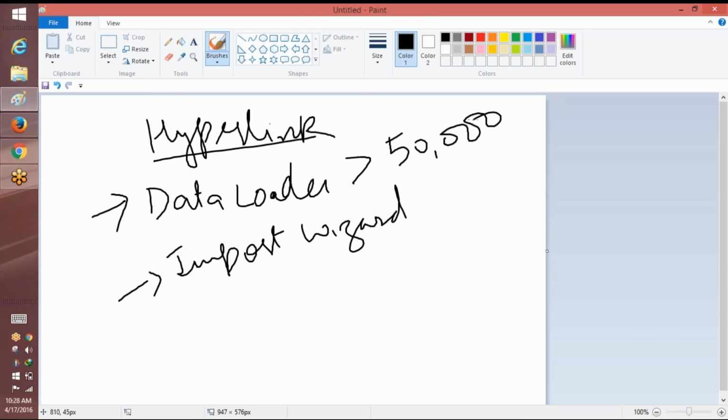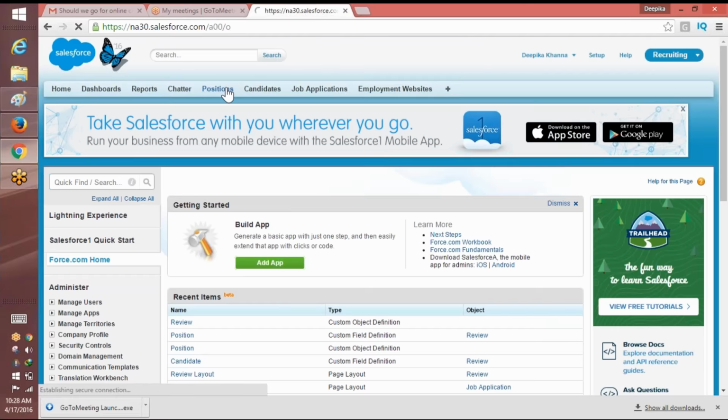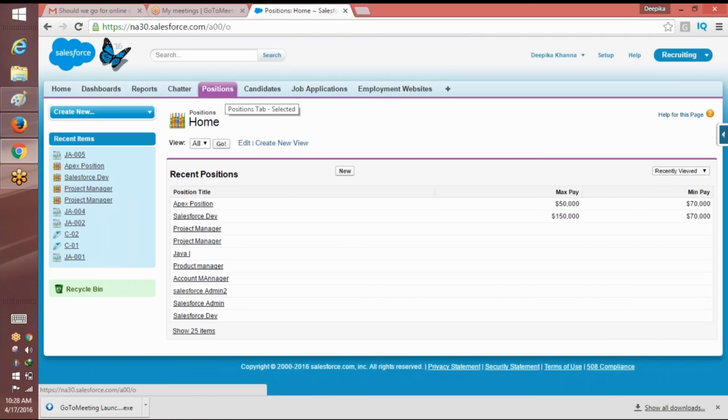Let's say I wanted to load my data into applications like positions or candidates. The problem is that I'm not going to type in information every time, record by record. I have data in my Excel sheet and I want to upload it directly into my Salesforce database. So Salesforce has given us two things: the data loader and the import wizard.